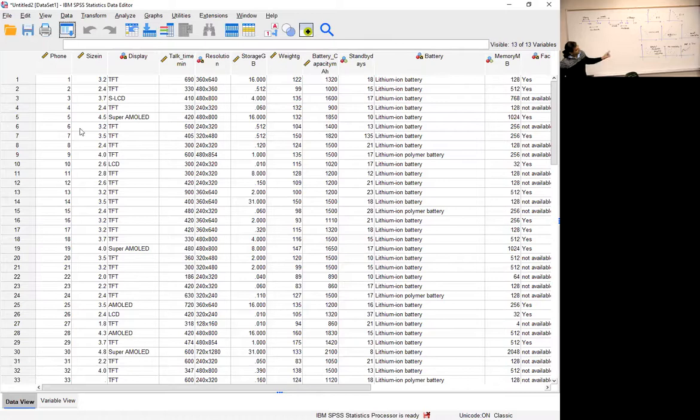So size and weight. Weight is in grams, size in inches. So this is a tricky case because size can depend on weight or weight can depend on size. But which is going to be more realistic, weight is going to depend on size. Because as you increase the size, the weight has to increase, correct? So we're going to make size the x-axis.